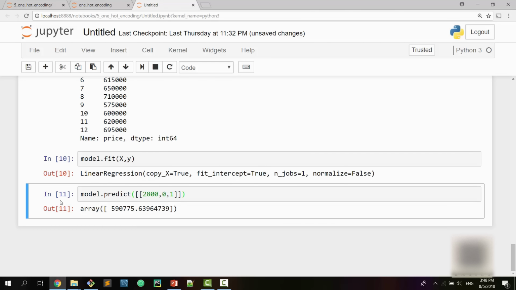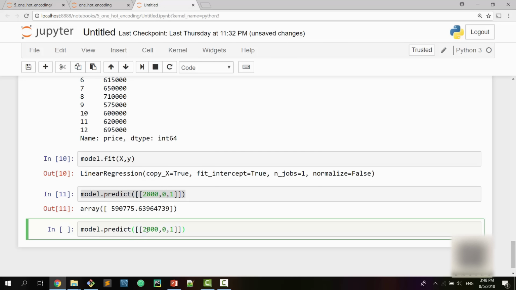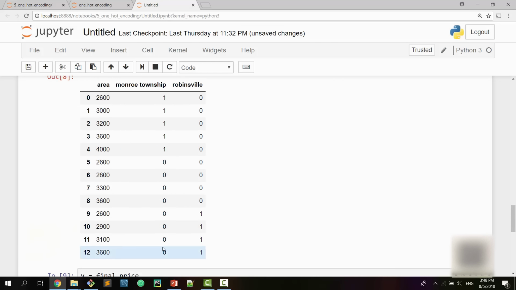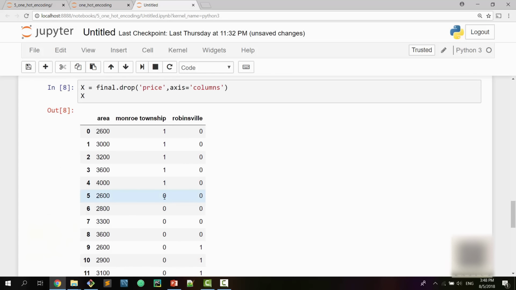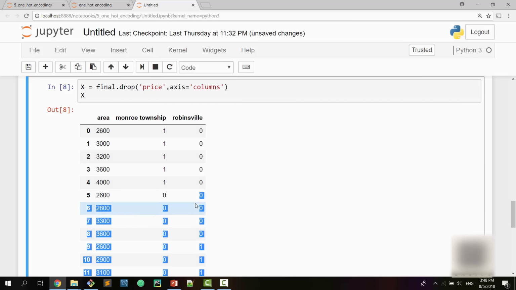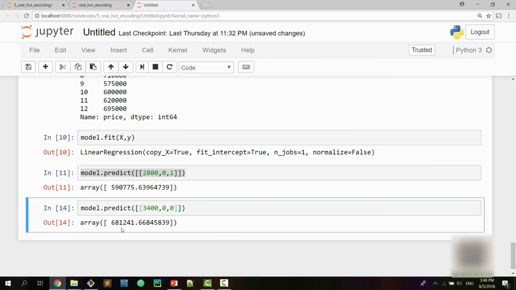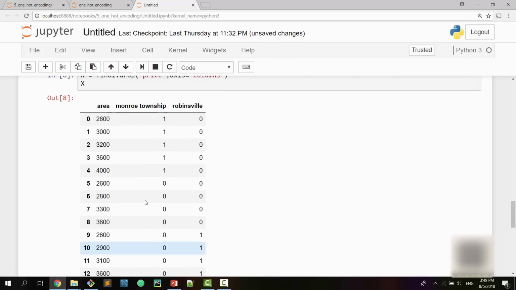Next one is a 3400 square foot home in Westminster, and for that I'll just copy this cell, change the square foot to 3400 square feet, and let's see how Westminster looks. Westminster means you need to supply 0 in both of these dummy variable columns. So I'll make this 0, execute it. It is telling me $681,000. Now a 3300 square foot home in Westminster was 650. This is a little bit bigger, so 681 kind of makes sense.